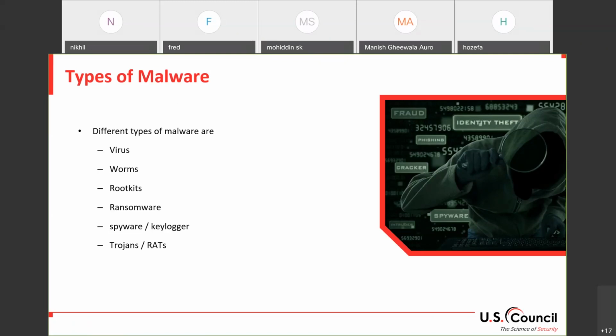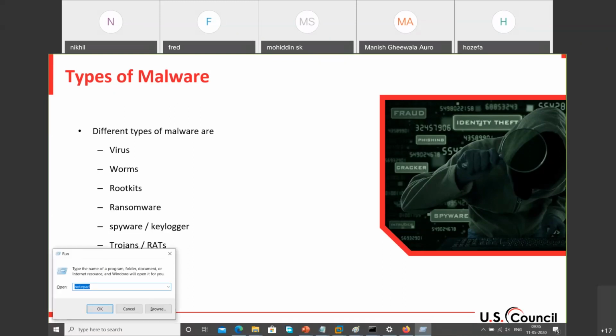One by one, we are going to discuss what they are, how they work, and how they are going to harm you. So you will understand in the background what you should do and what you should not do in that case. That you are going to learn using this discussion, guys. Starting now, the first one, virus.